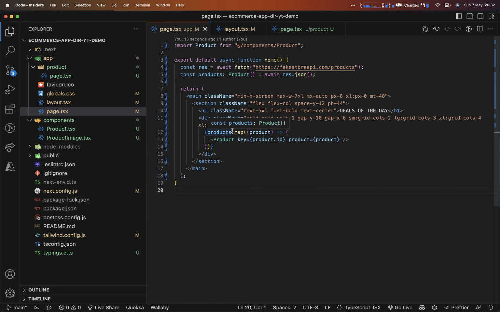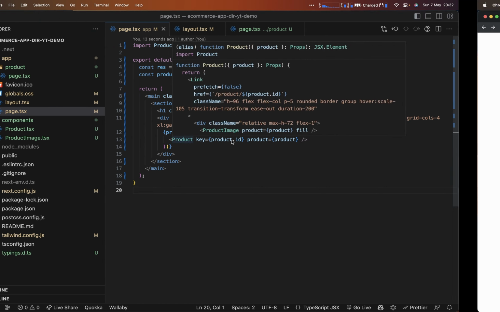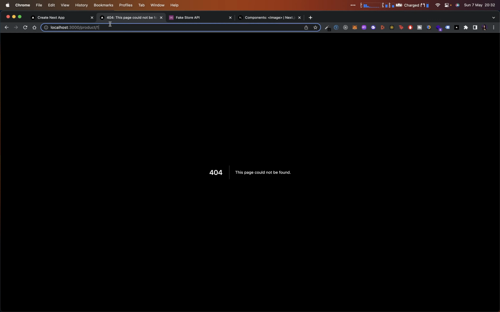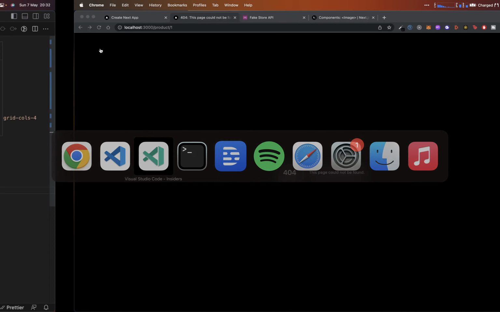And by the way, we also have one more page to build. Whenever I click on any of these products, we see this product page is not found. So let's actually build this page first, so it all makes sense, right? The next thing I'm going to be creating is this dynamic page. Now, how can we create this dynamic page?